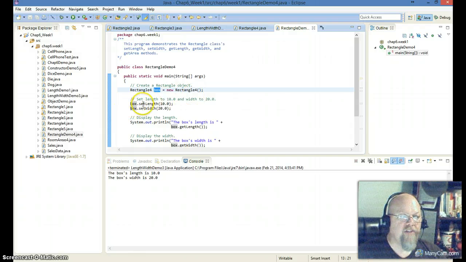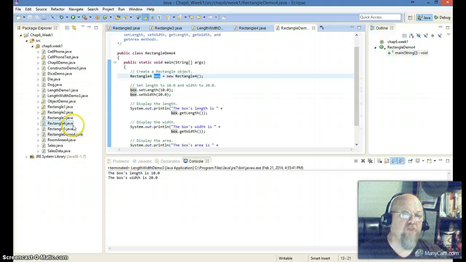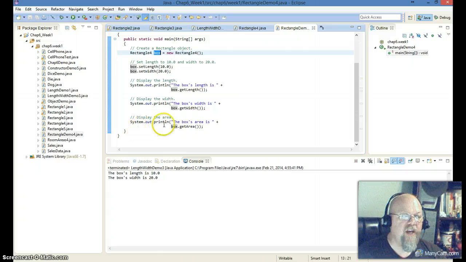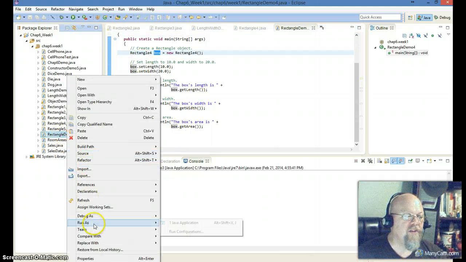And I say box.setLength is equal to 10. Box.setWidth is equal to 20. And then I basically print the box. So this is identical so far to the previous method or class that we saw a few minutes ago. And then I say the box's area is box.getArea. So pretty cool there. So let me go ahead and run this guy.